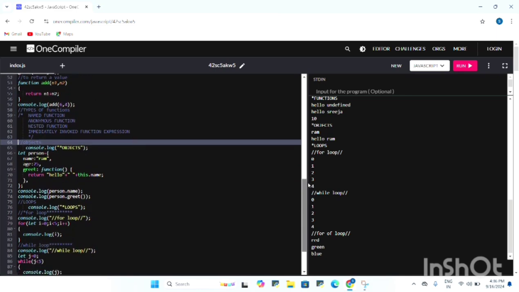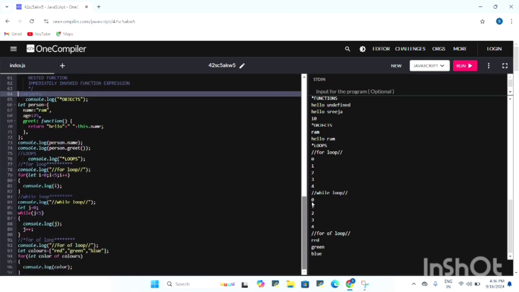Coming to objects, objects are collections of key value pairs. They are used to group related data and functions together. So here we defined an object named person and defined it with the let keyword. Using the let keyword you can reassign the value, but if you declare it with const you cannot reassign it. Here we define name, age and greet. Inside the object you can define a function also. Here you define the function and you're calling it.